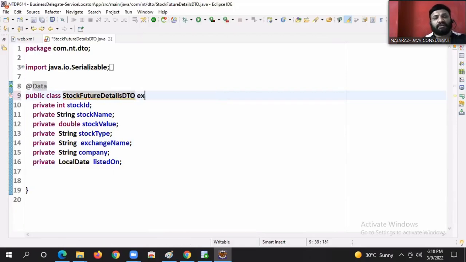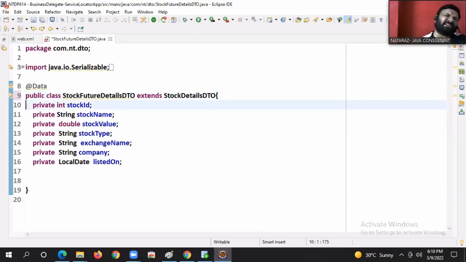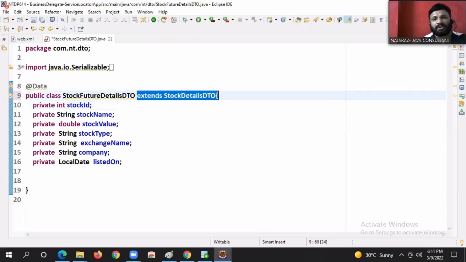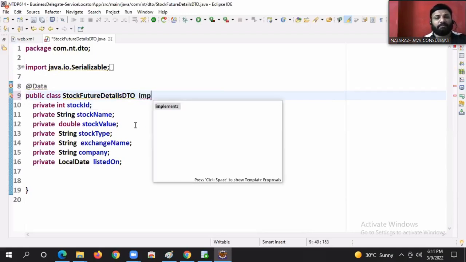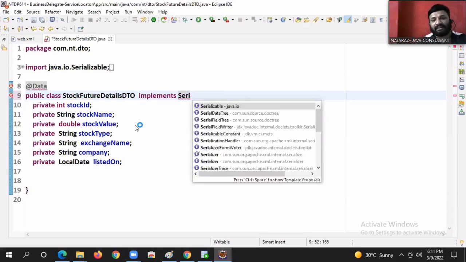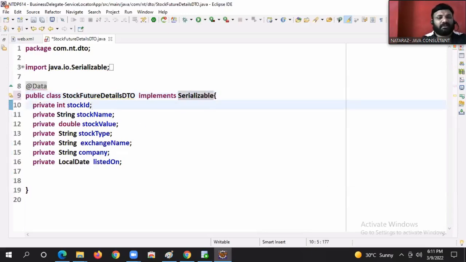Future details DTO extends stock details DTO. Do I need to extend it? I don't think so. Do I really need to extend it, guys? No, because again, these details will come. I don't want to extend. We will take only required details. Implements serializable. Stock ID is required, stock name is required.